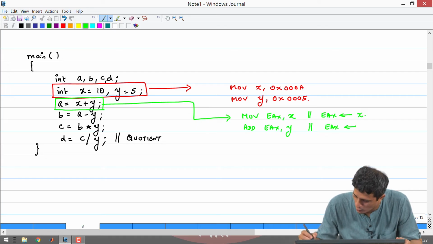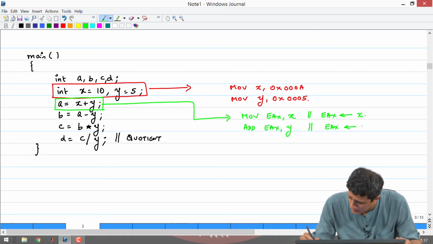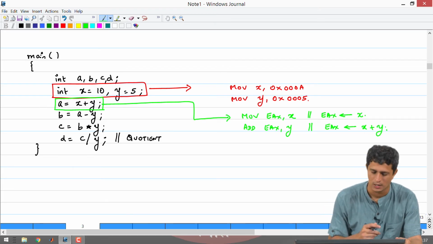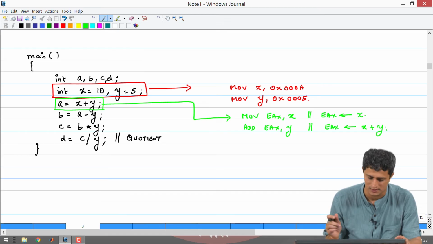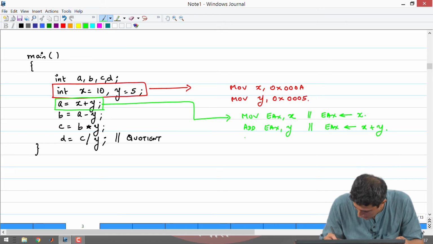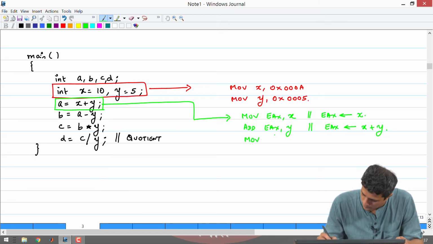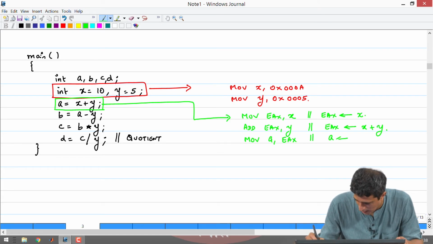EAX is simply going to be EAX, or that already has x, so it will be x plus y. Now I need to move this sum into my variable a, so I will do move a comma EAX. So a will get x plus y here.